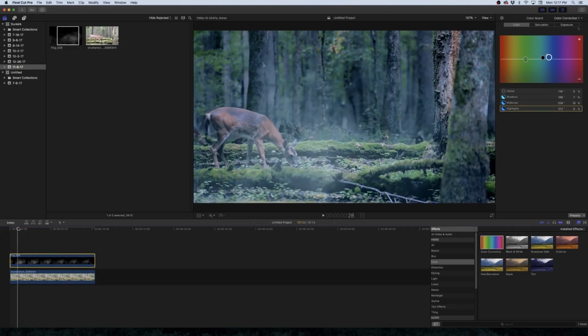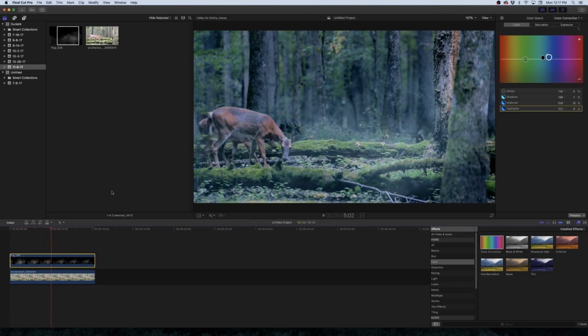And so there you go. Now we've got this nice fog cloud moving through our forest scene and these deer walking through, checking out the camera right there.